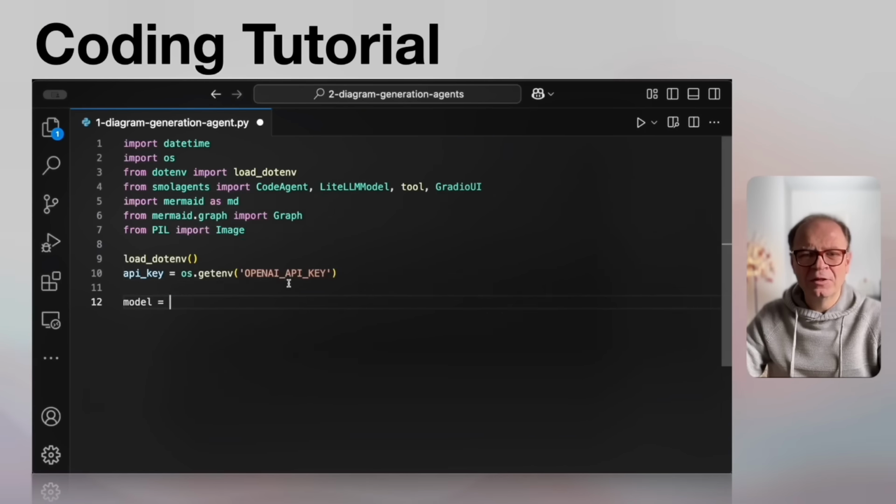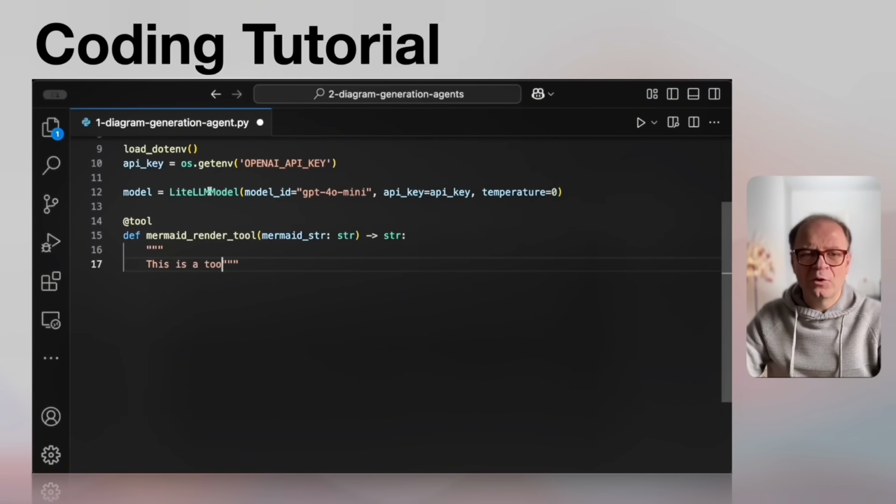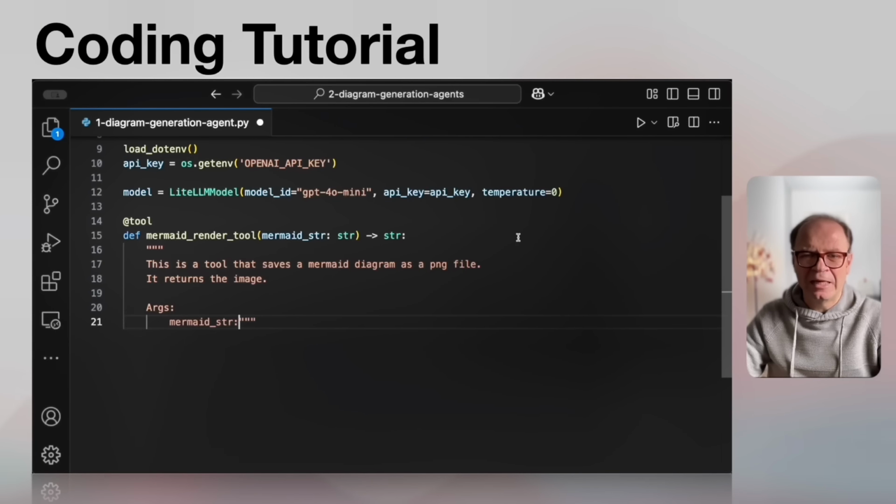For our model, today we're going to rely on GPT-4o Mini. We're going to use the LiteLLMModel class from Smolagents. LiteLLMModel allows you to use any model that you'd like, including local models.